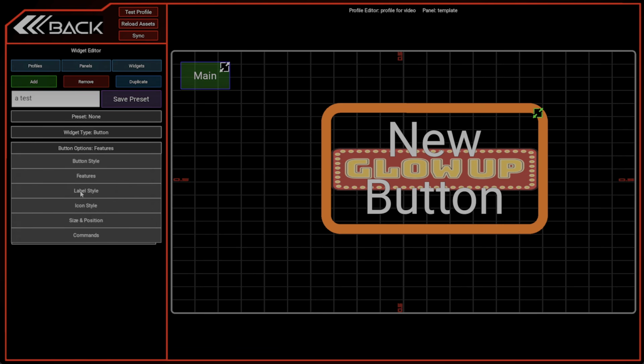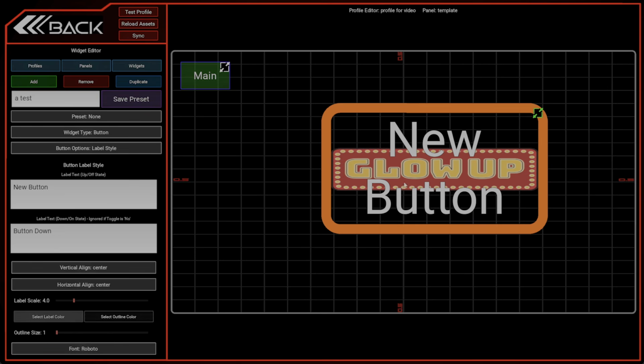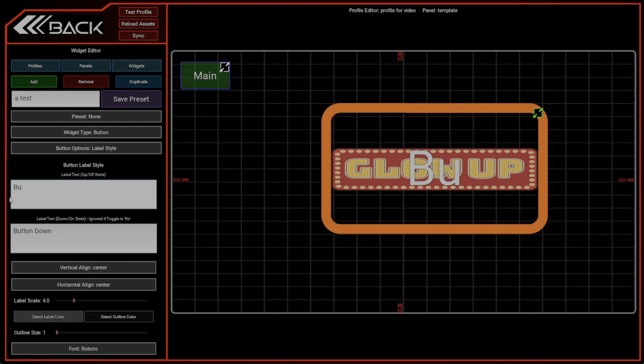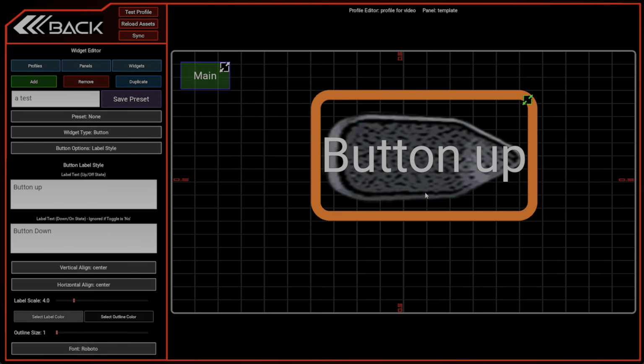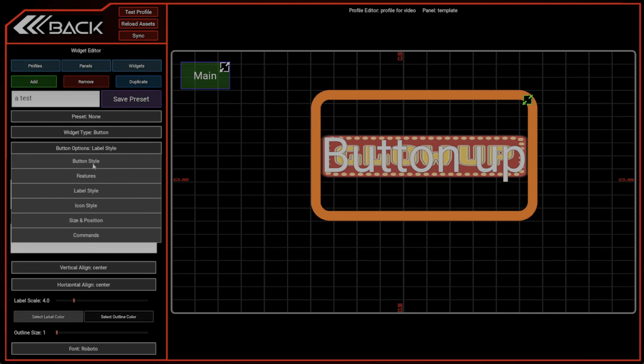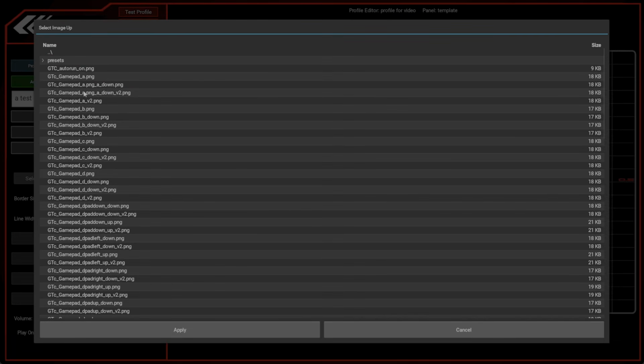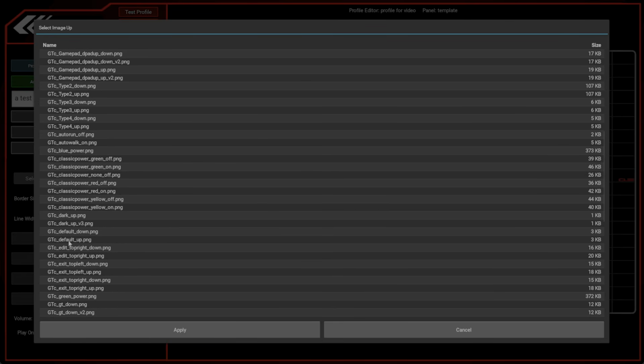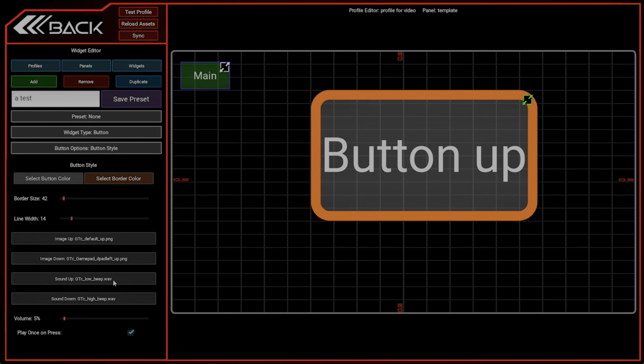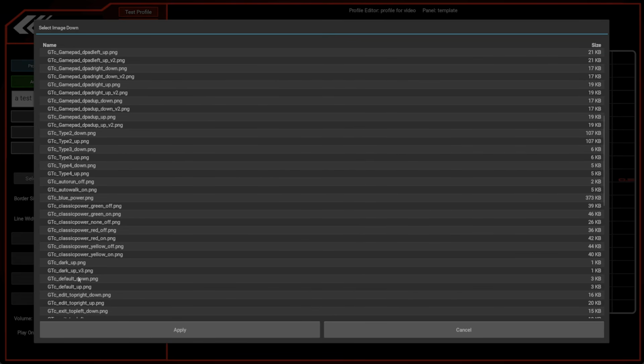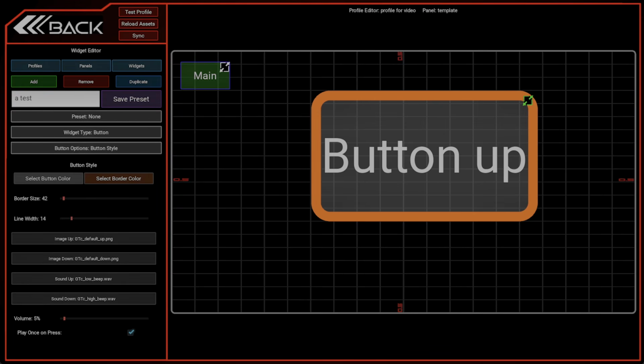The next option that the button has is the label style. So this lets you change, I suppose, the text that's on the button. So let's just call this button up for ease so that we know that it's in the button up state. And let's actually change our image just to be default so it's easy to see. And we'll make down the default. Okay.